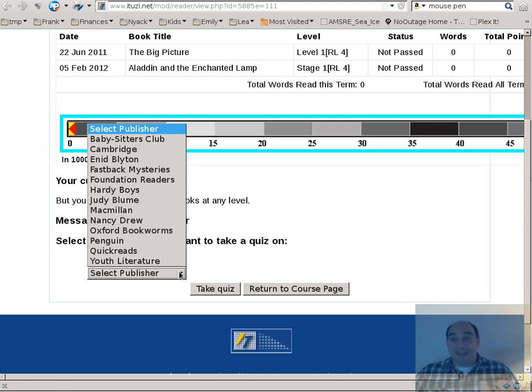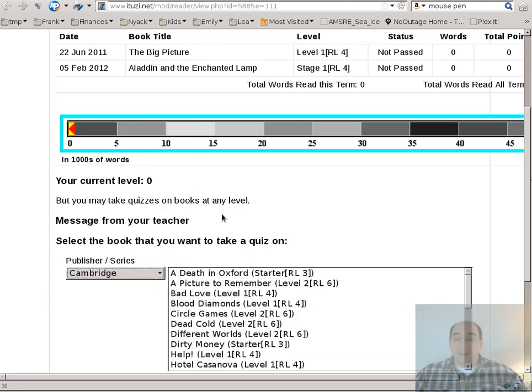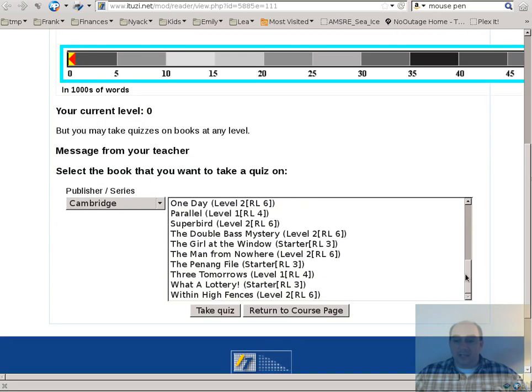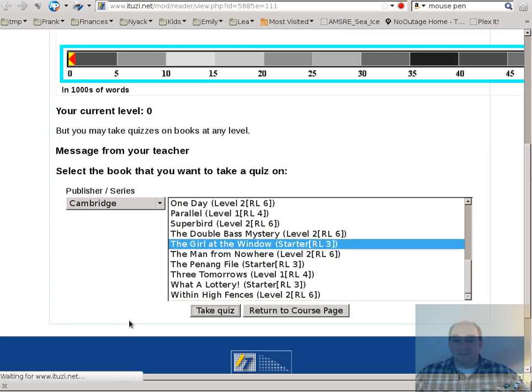And of course, I have the book in my hand, so let's just say that my book is a Cambridge book. So I pick Cambridge, and then all of the Cambridge books that are in graded readers are listed here. Okay, so The Girl at the Window. Let's just say I read this story. Now I can take that quiz.